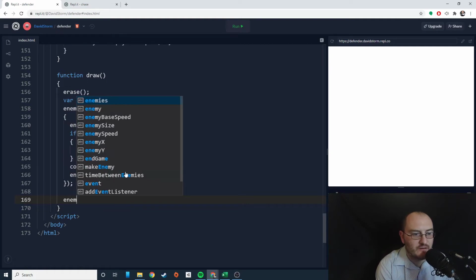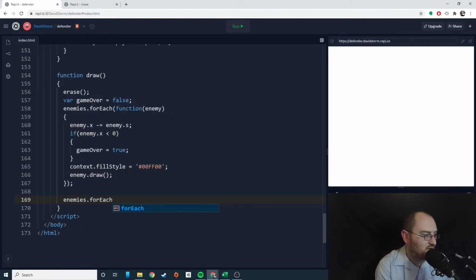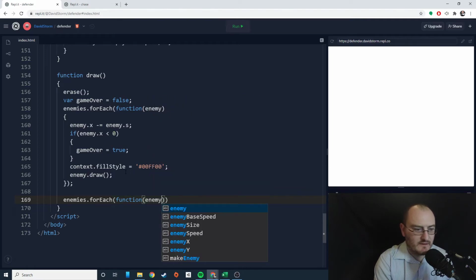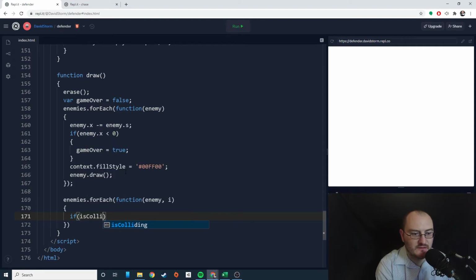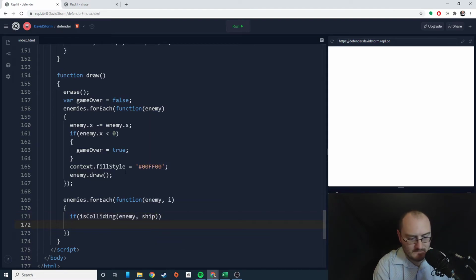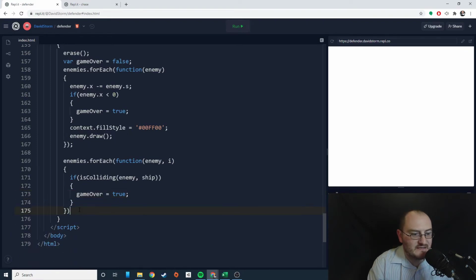Now, we want to do another for each to check to see if we're colliding. Function enemy I. For this one, if is colliding, we'll say enemy and ship, then game over equals true. So basically, if the enemy has collided with our ship, then the game is over. That's something we want.